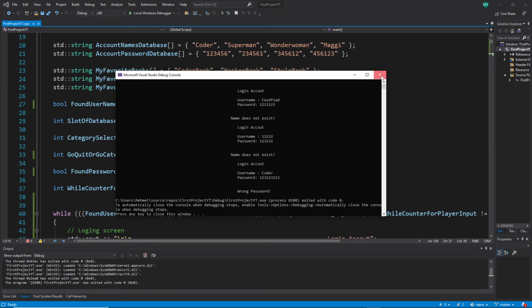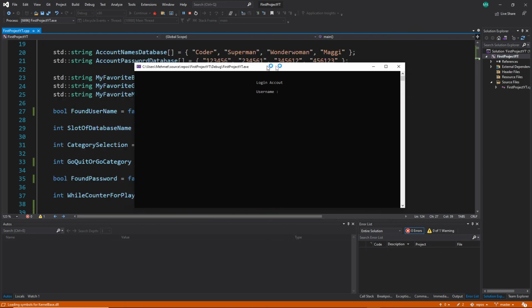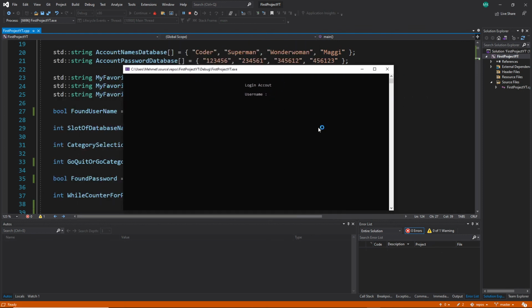So this one worked, but do the other cases work too? I will not go through all cases now because I tested it a little bit. Not all cases, but some cases. And let's write a right name, a right password, and see if I can get in. Okay, I'm in. I can select the categories now.